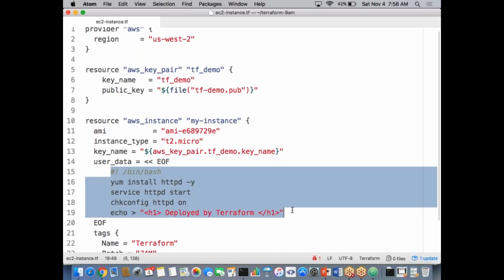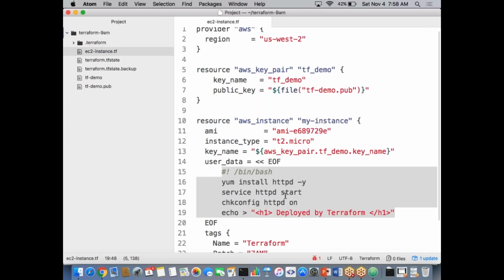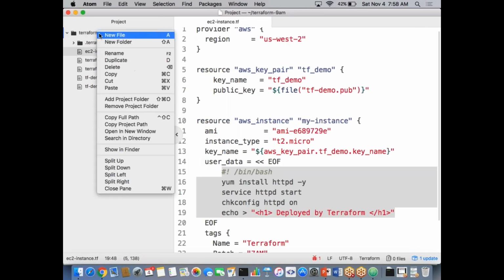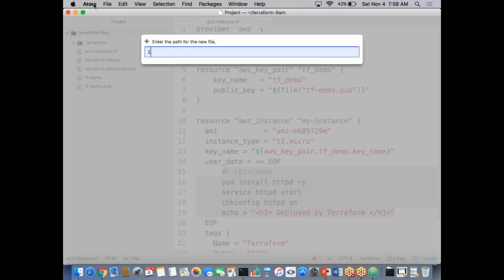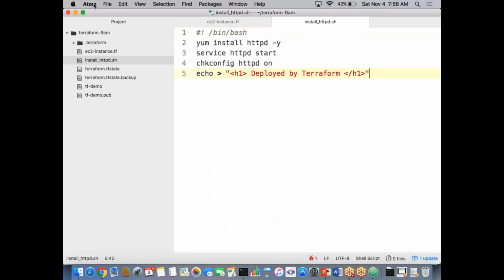So let me take out from here. Let me create a file called install httpd dot sh. File name your choice. Paste that code. Everything is fine, right? Yum install httpd -y. Service check config. Everything looks fine for me. We have to read it.